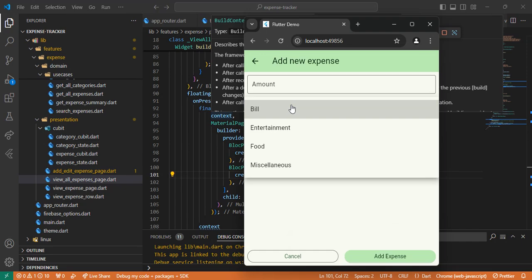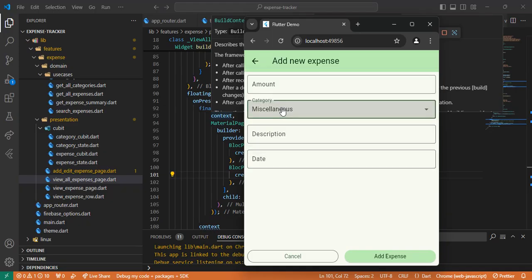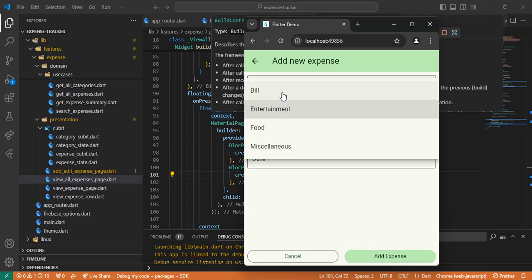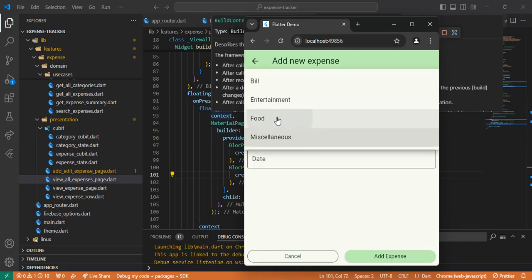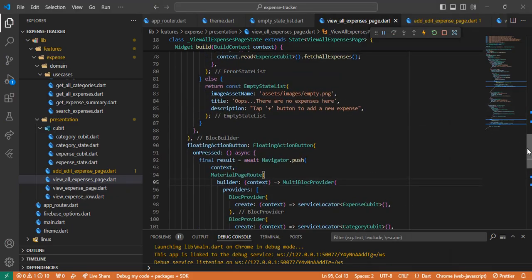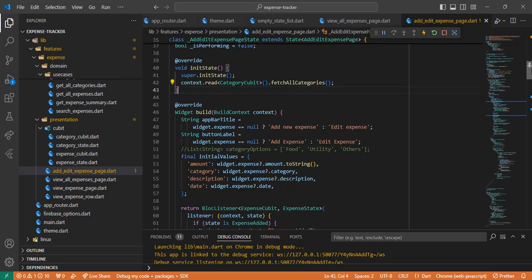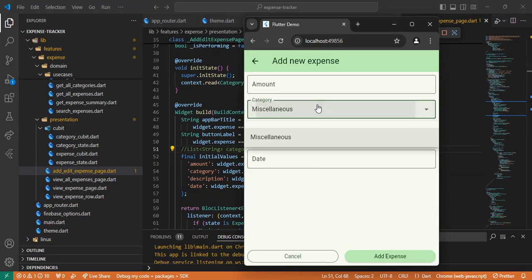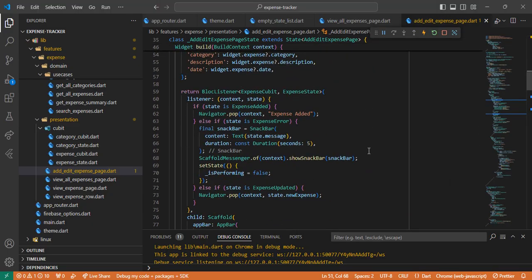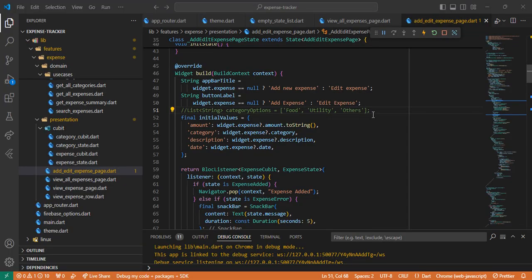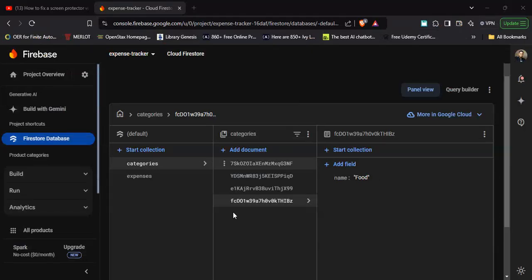So yan na, once we click the category, now you can see all of these options, and this is not hard coded, by the way. If we check dito, wala yan, wala kang makikita dyan. Bill, entertainment, food, miscellaneous, all of its values are coming from here.